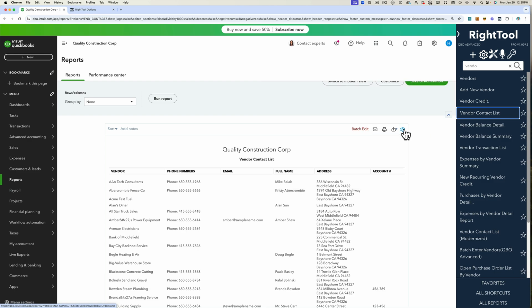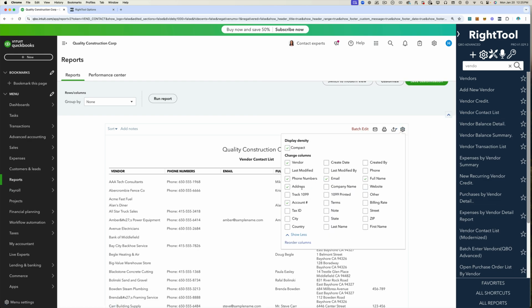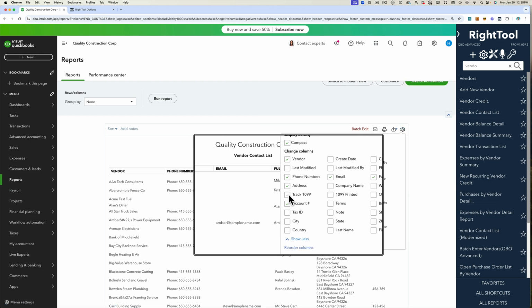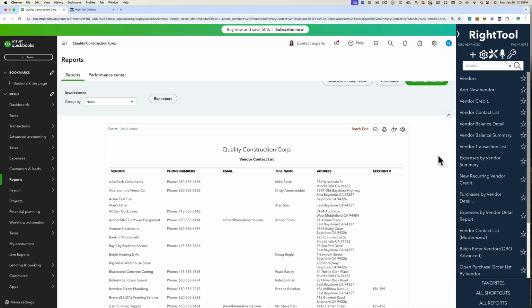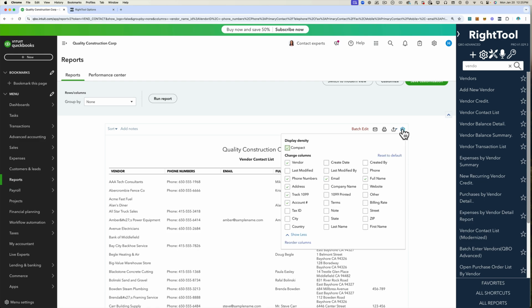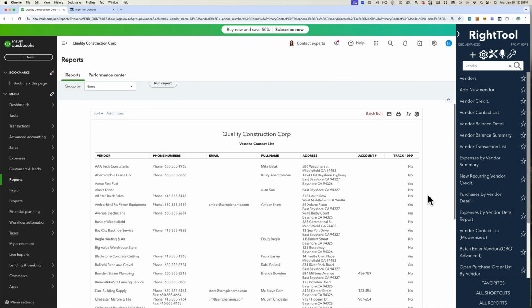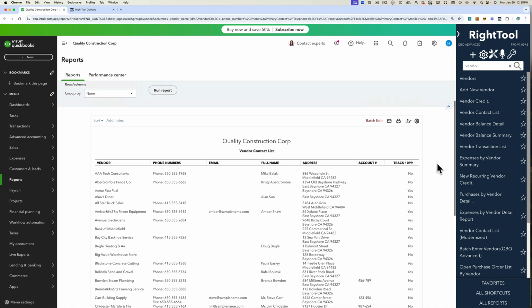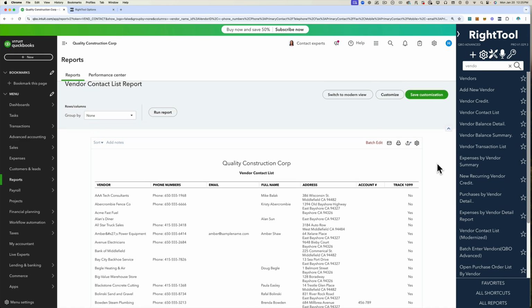Before doing that, I'm going to click on the gear menu here, click on show more, and click on track 1099, just so we can see which ones have it and which ones don't. Let me just make sure that that's there. Perfect. So now you get to see which ones have it and which ones don't. Then from here, you can choose which ones you want to batch edit.